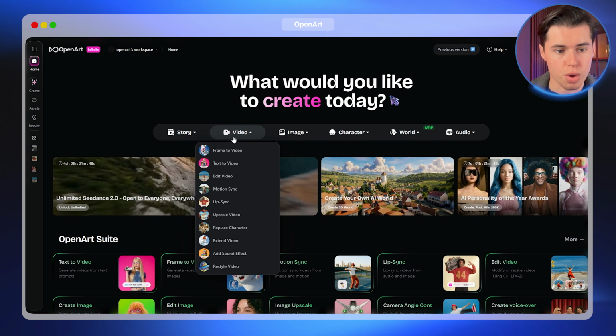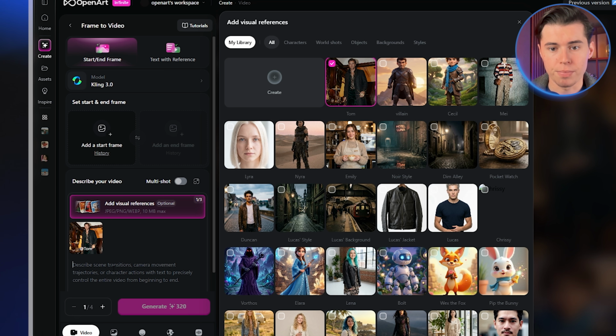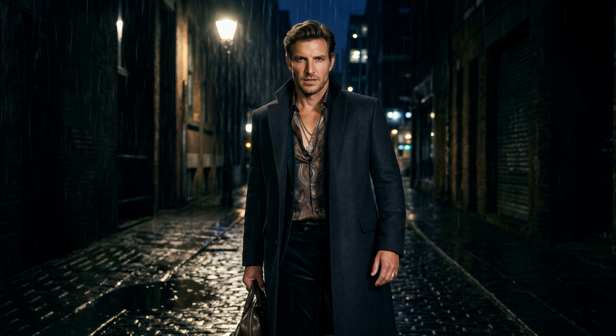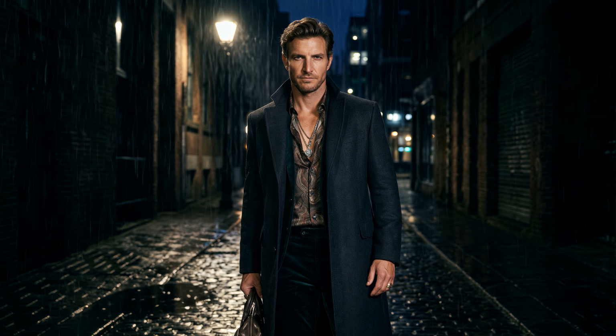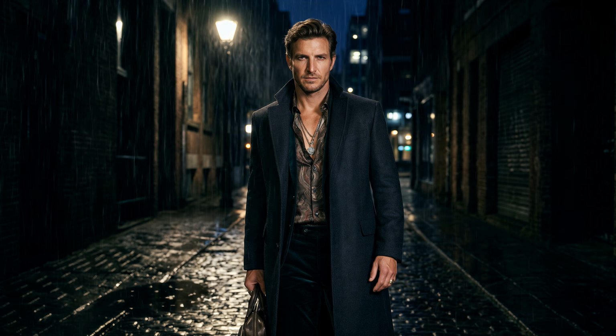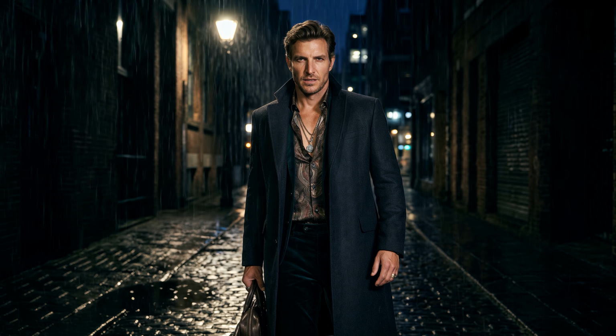So I'll go back to the video generation tab, open characters and world, and select the detective I just saved. For the scene, I'll write this. Let's press generate and take a look at the result. The character looks exactly how I built it a few minutes ago. It has the same face, the same build, and even the same style. So what this really means is that I can use this exact character in any type of environment I want without losing any details.